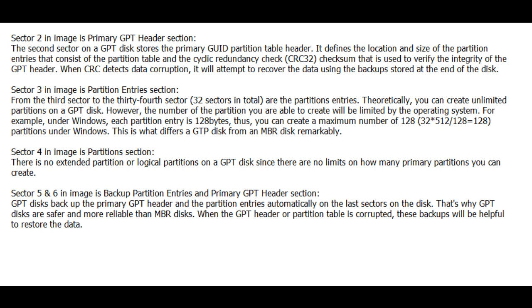From the third sector to the 34th sector, 32 sectors in total, are the partition entries. Theoretically, you can create unlimited partitions on a GPT disk. However, the number of partitions you are able to create will be limited by the operating system. For example, under Windows, each partition entry is 128 bytes, thus, you can create a maximum number of 128 partitions under Windows. This is what differs a GPT disk from an MBR disk remarkably.